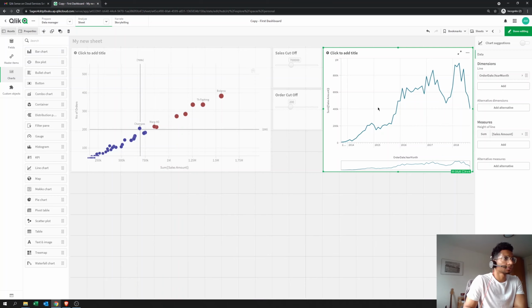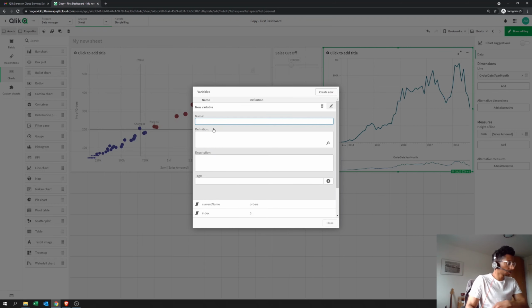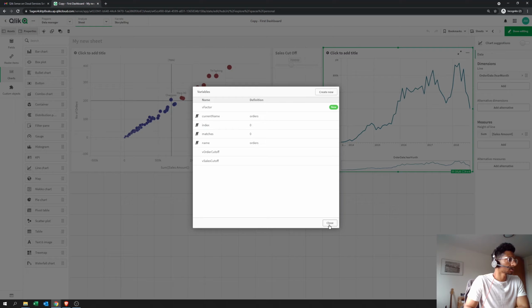So we have a graph here. What we need to do first, this procedure is again similar. We go to variables and create a new variable. It's not called anything, but you can call it whatever you want. Let's say v factor. I don't define anything here. You could give it a number, but since you're putting a variable input later, it keeps updating, so there's no point in doing that. Create, and your factor is created, and then we close this.